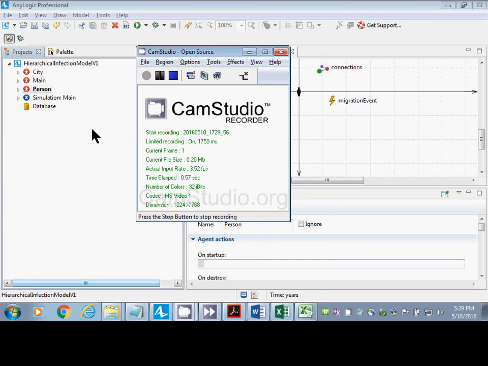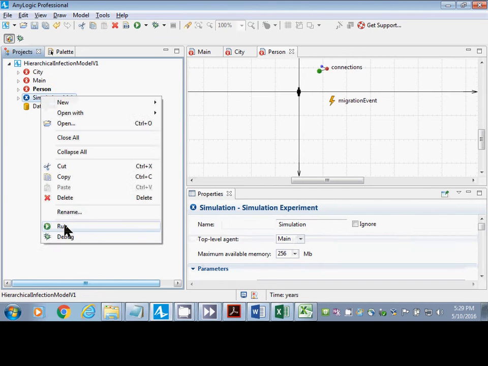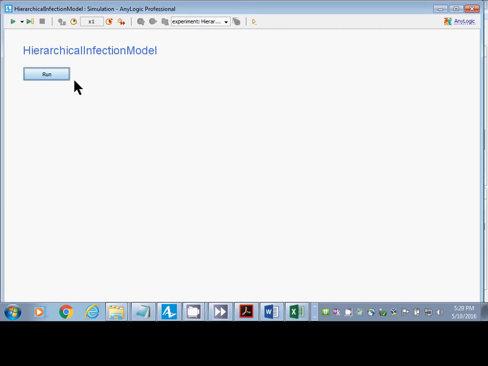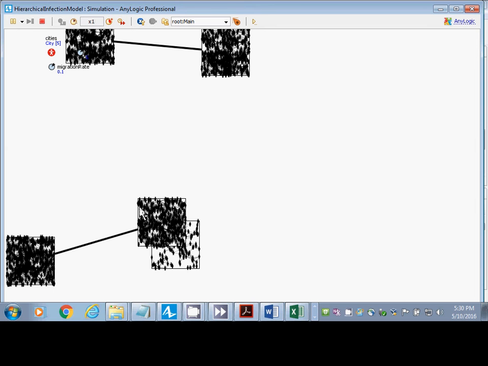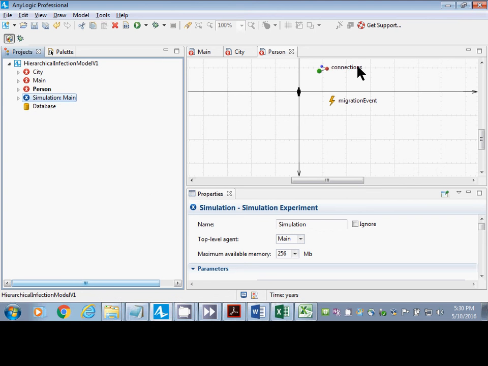Okay, yeah, so we've just reopened this model, hierarchical infection model V1, and right now a person exhibits one type of dynamics. They exhibit migration, right? So they move from city to city. And you may remember that they'll move from one city to another, back and forth. Great. So we're going to add some additional dynamics that will lend texture to that movement.